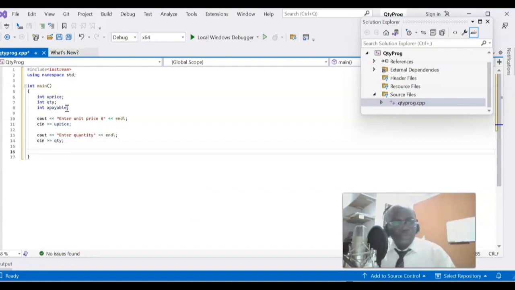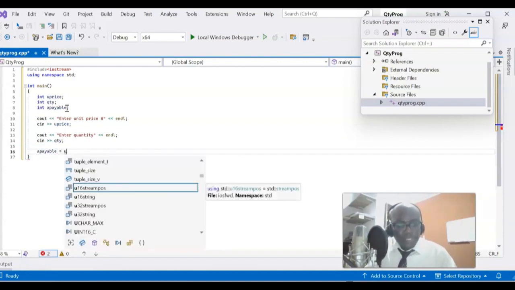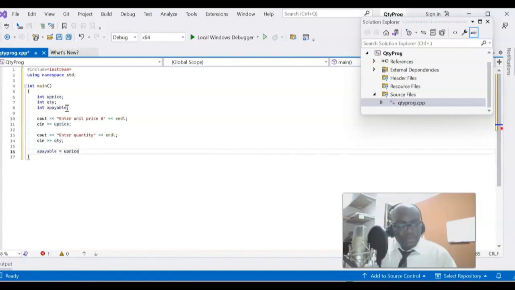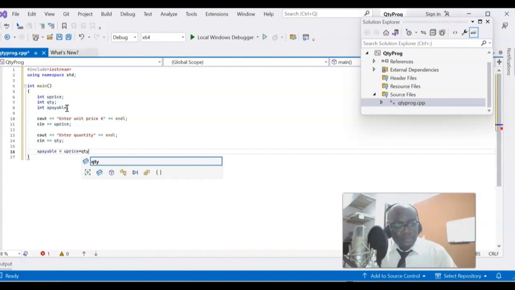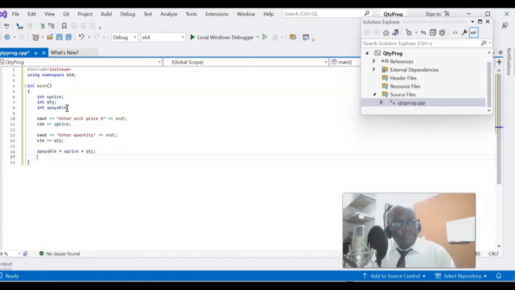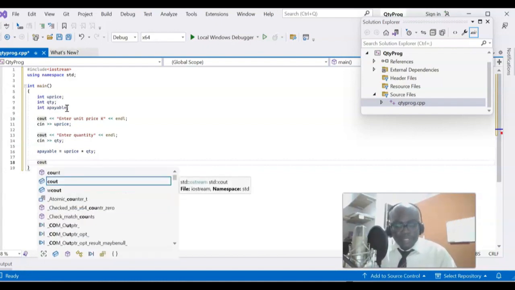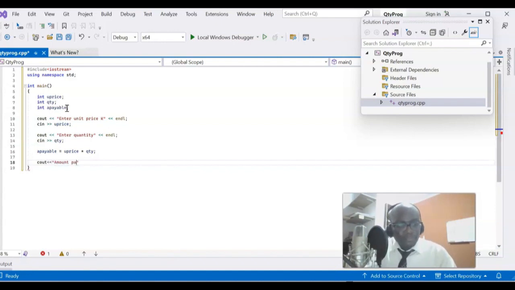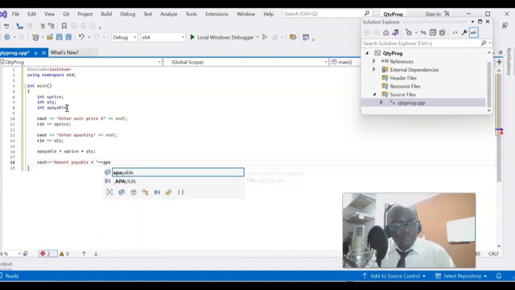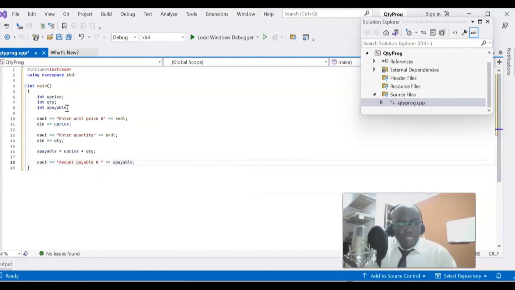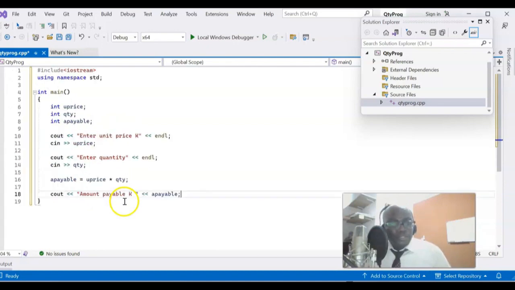Now let's tell the program what to do with this. So we can now make use of amount payable by saying unit price Okay, so we can finally say cout amount payable. All right, so this is our program.